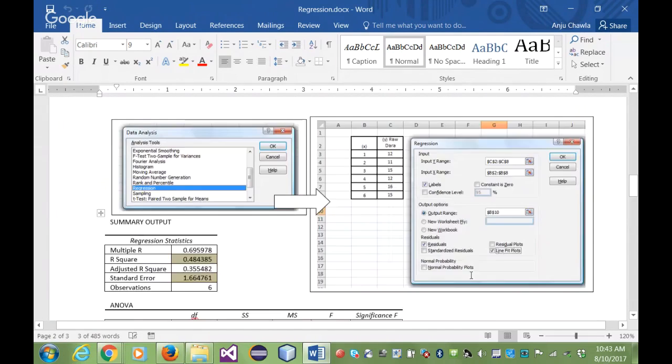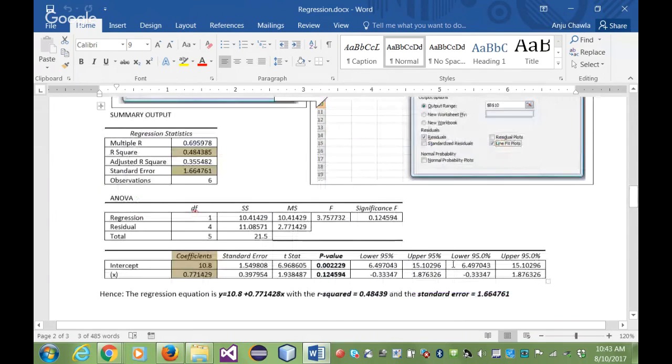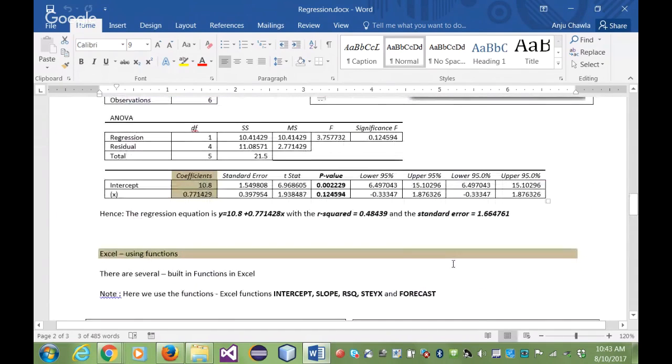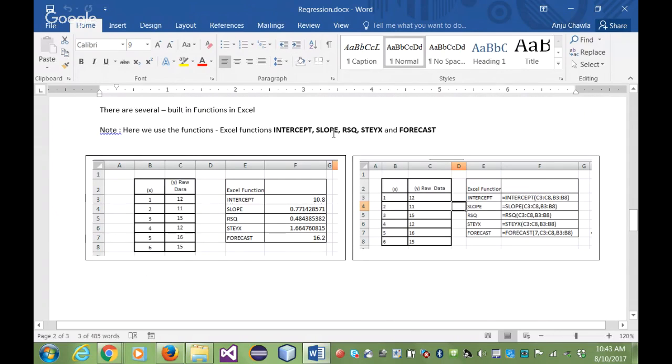The second way, which of course any person would like to use because it gives you everything and you don't have to bother about anything, is the regression analysis in Excel. The third way, if you don't want to do the complete regression analysis, which I don't see why you shouldn't, because first you do the F test and then you go from F to the T, is using these functions: intercept, slope, R square, standard error XY, and forecast. And here are the results. I've shown you the results.